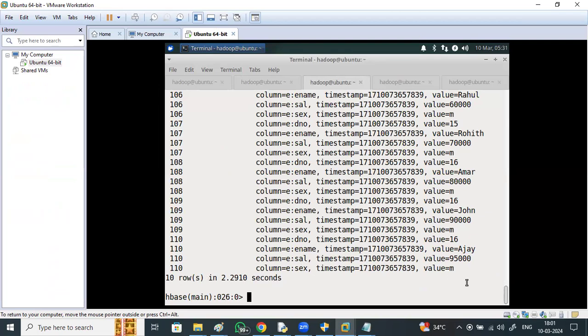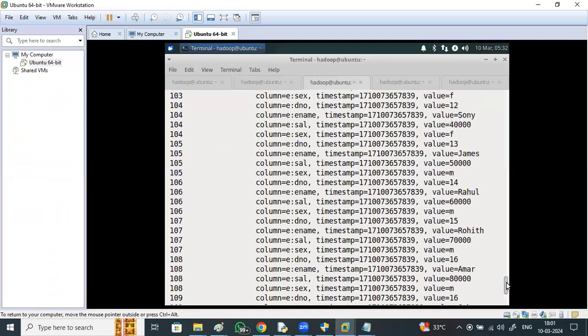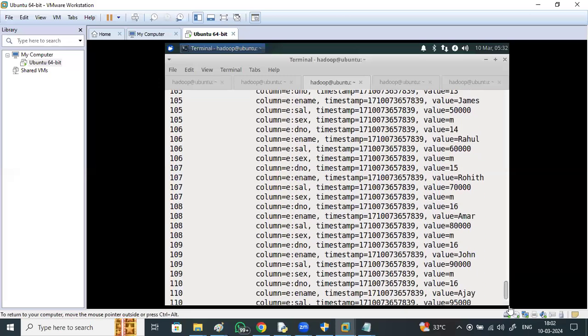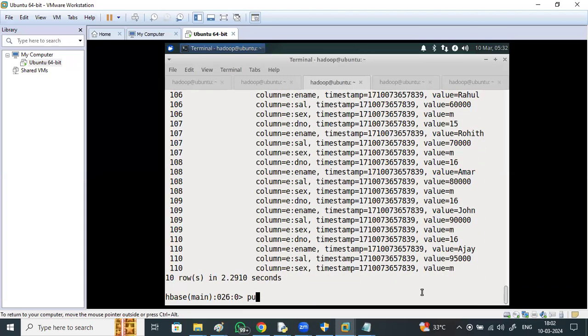How to update? 104 is there. His salary is what? 40,000. Make it 45,000, right? You try to say, put Hbase EMP1, Hbase EMP1, 104.